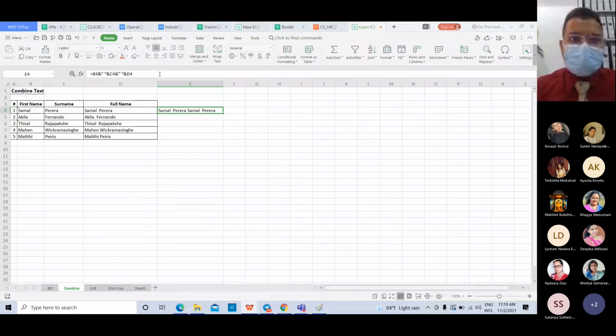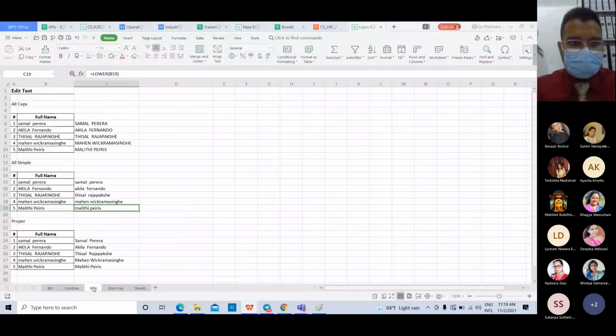Likewise you can go on. First name, middle name, surname, you can combine all. You can do a little bit of research on your own as well, once you master the formulas. And the third one we learned is about editing text into all capital, all simple, and how to make a text proper.